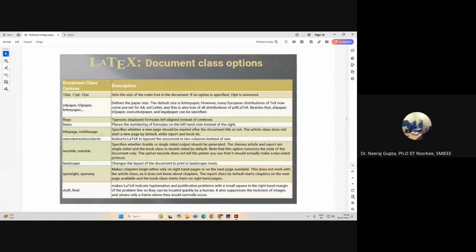Then we have titlepage and notitlepage. If no title page is required, you can simply use that command. Whether you want one column or two columns, with just one command it can be done like that. Then twoside or oneside, and then what kind of document is required, whether it is landscape or portrait, and then openright or openany. So many kinds of these options are actually available, which we have to use in the document class.